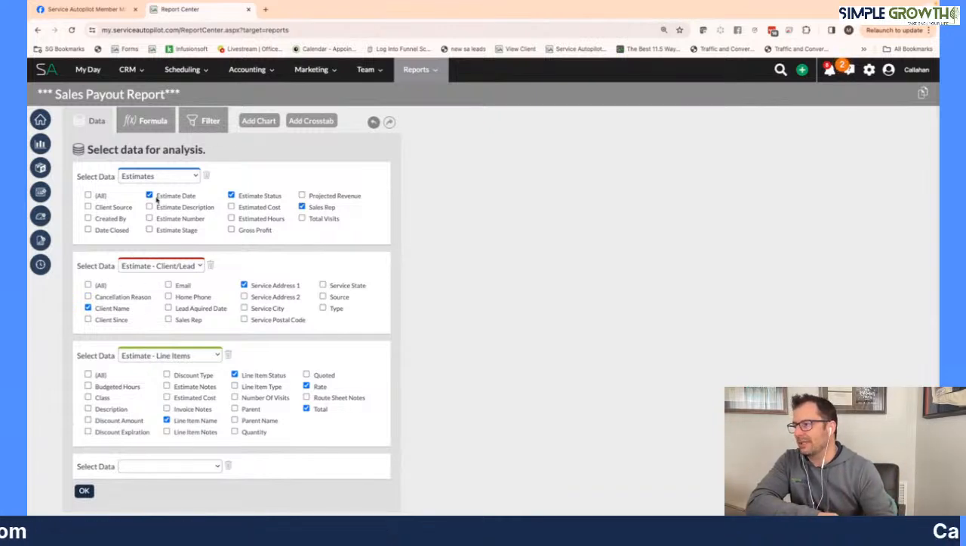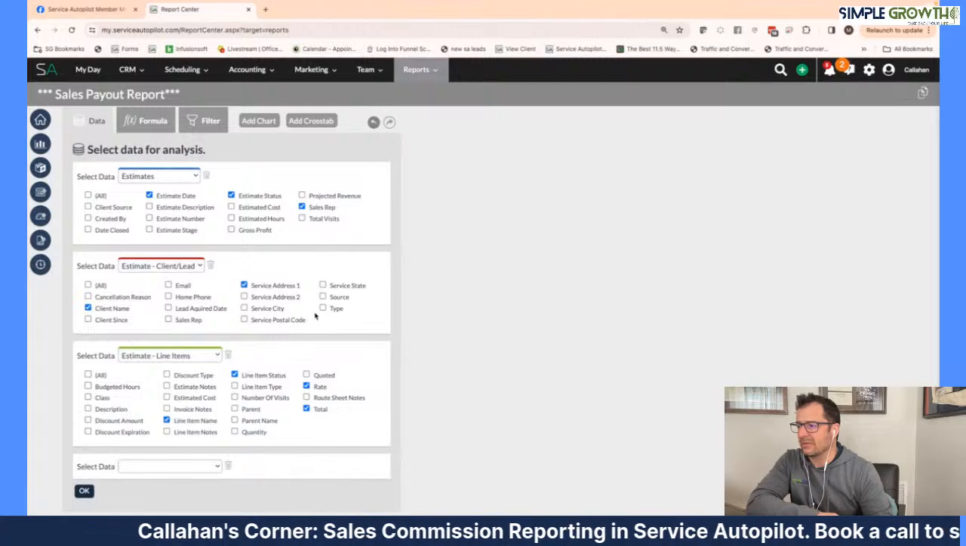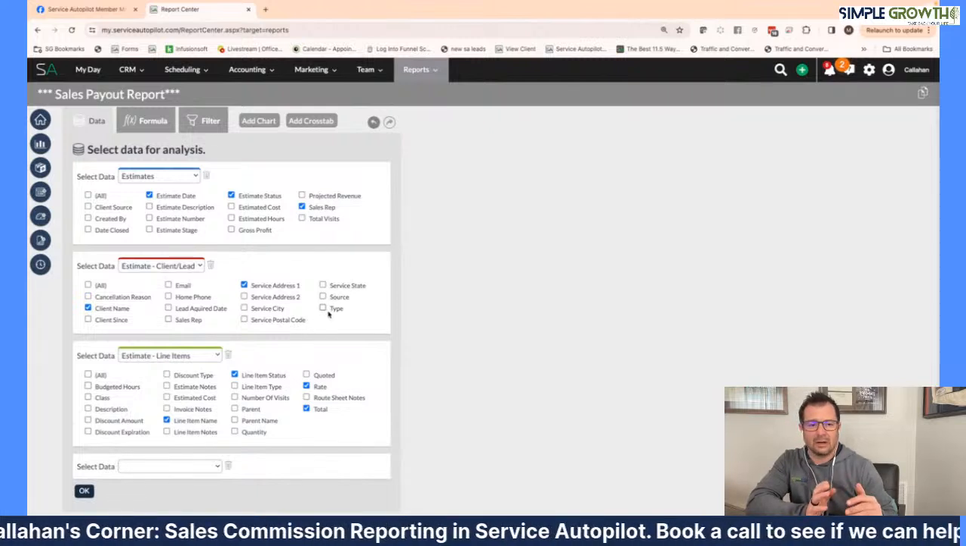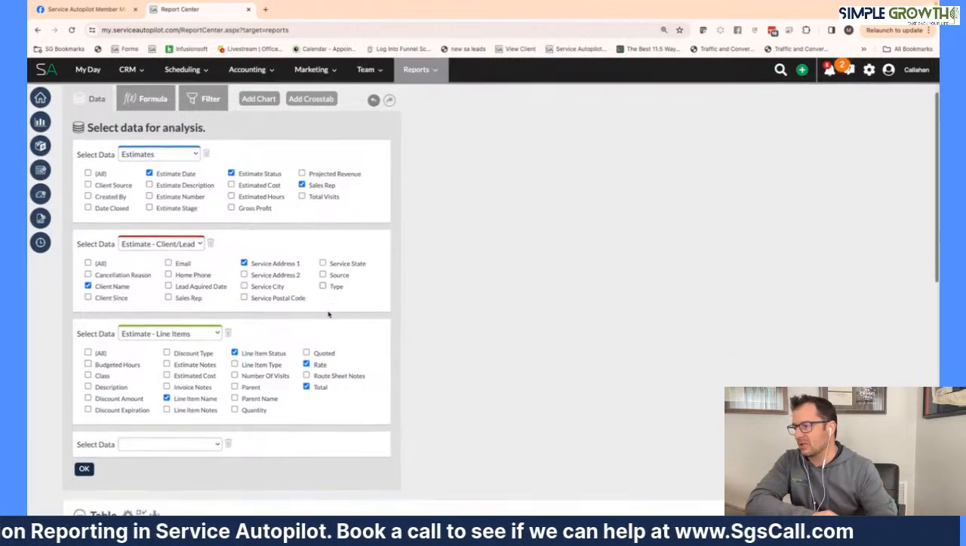Next, once that loads, we're going to do an estimate client lead. We're going to get the client name and service address. Once again, we've already pulled out the sales rep, so we don't need that duplicate. We can look at different things as far as type, commercial, residential, things like that. But as a bare minimum, these are the things I'm looking at here for Ted's question.